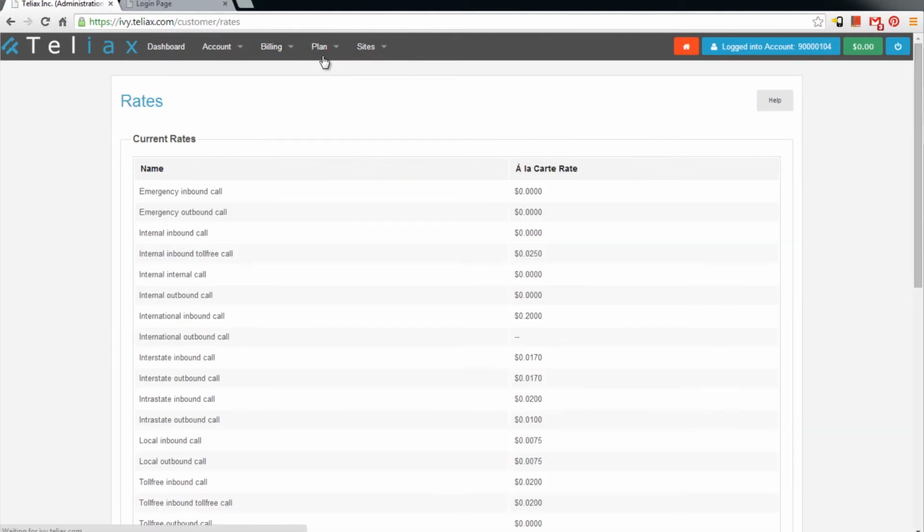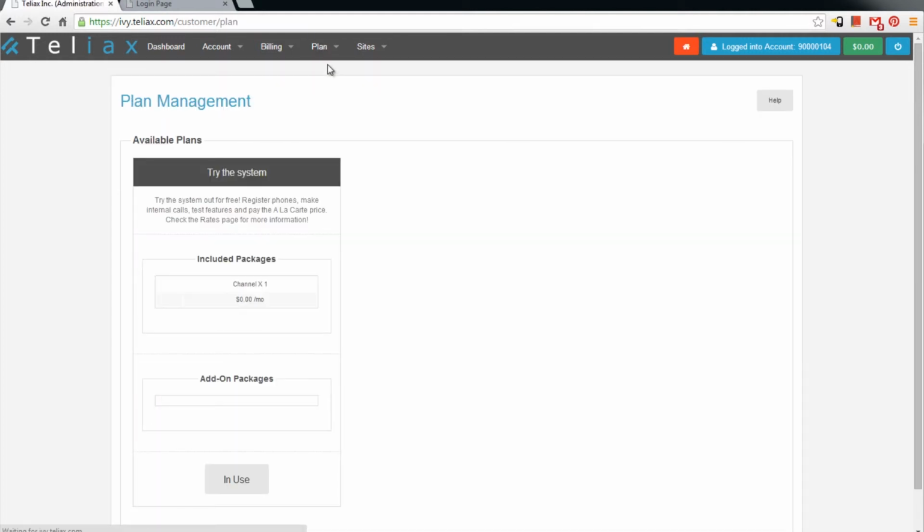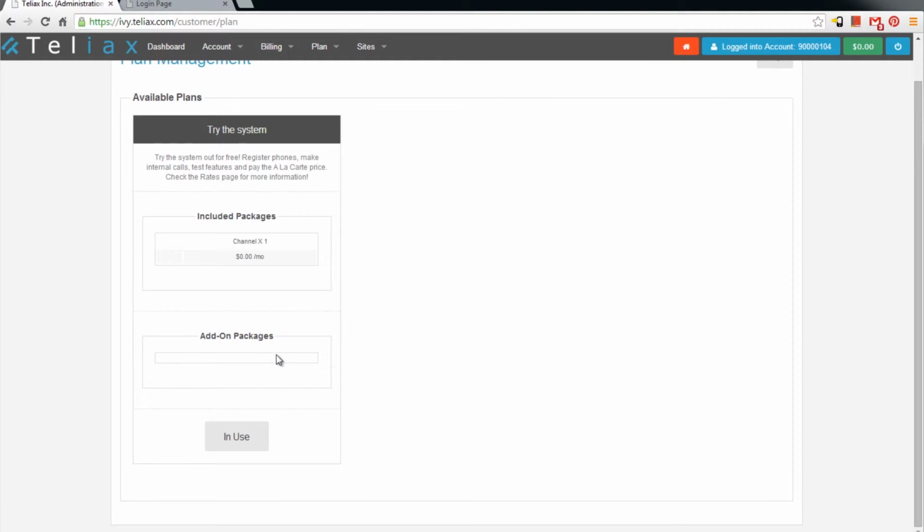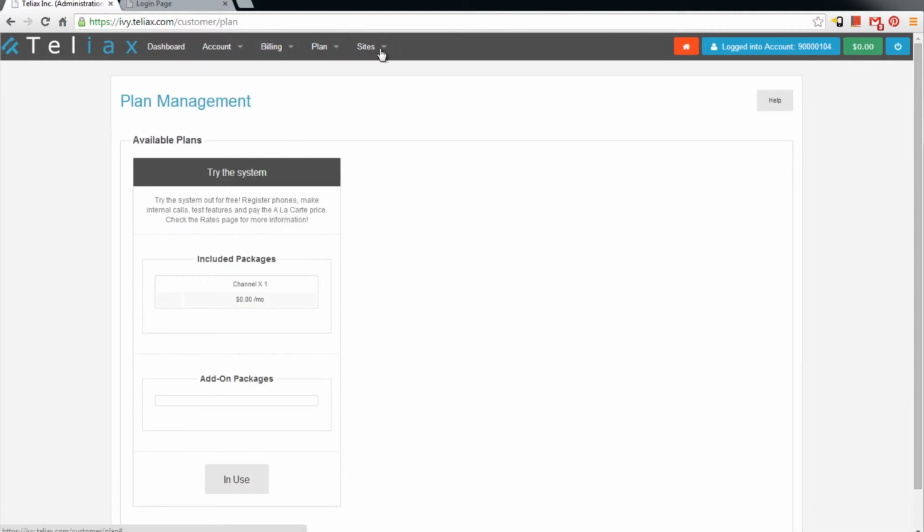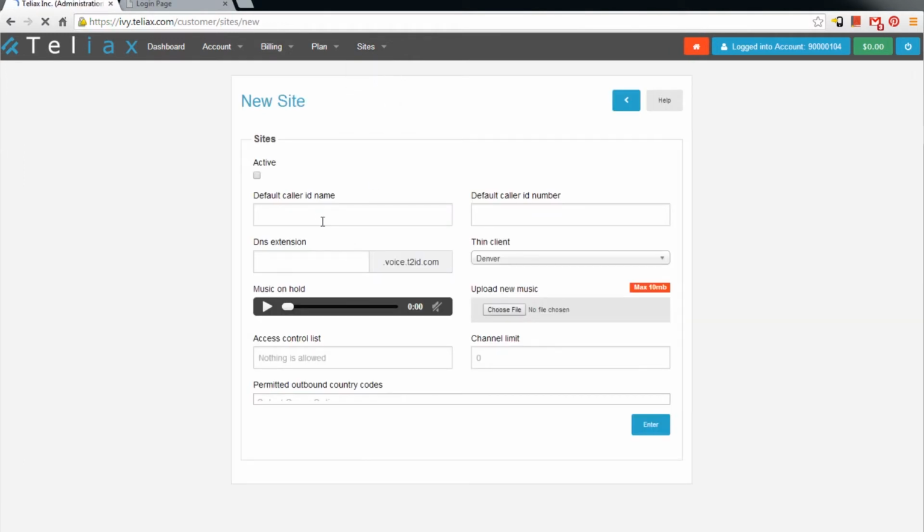Manage their rates, which plan they're on. They can see which plan they're on. They can't change it. If you have different add-on packages, they can choose from those things. Normally, you're just going to add a site. And the site is typically a single geographic location. So maybe you have a company that has 2 offices.